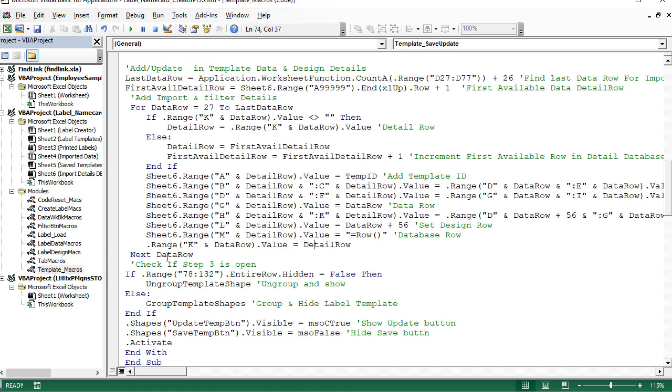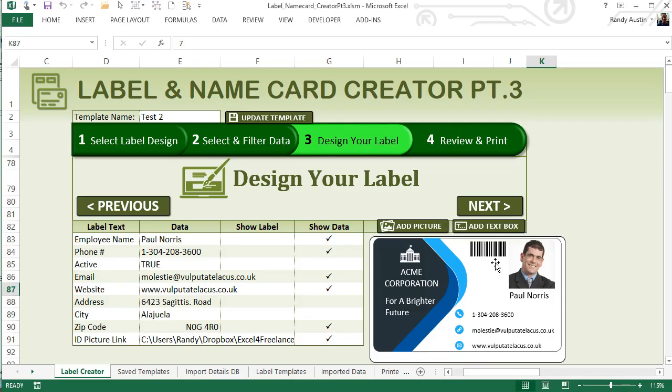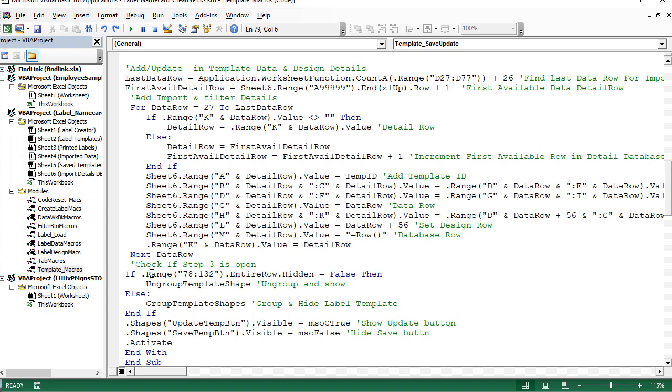Next up, we want to check if step 3 is open. I've grouped this shape to bring it over. If we're in step 3, I need to make sure it's ungrouped because we have to work with it ungrouped. But if we're in another step, from 1, 2, maybe even 4, we want to make sure that all these items are grouped. We can do that with the following lines of code. If range 78 to 132, if the entire row is hidden, then we know that is our step, and we can ungroup.